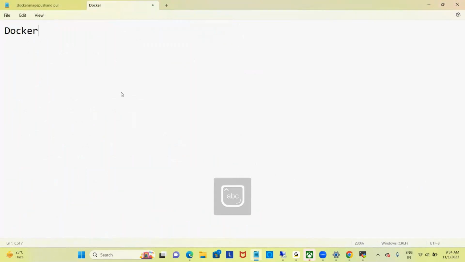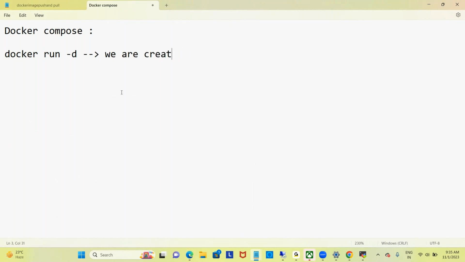Now, Docker Compose. Okay, so what is Docker Compose? Whenever you run a container from an image, basically you use the docker run command, like docker run -d and the image name. With the docker run command we create a container, which means we are creating a single container. So this is the only way, just creating one container with the docker run command.